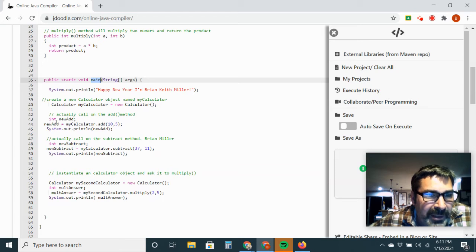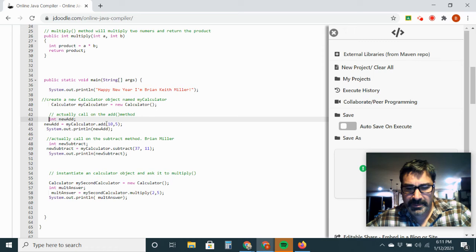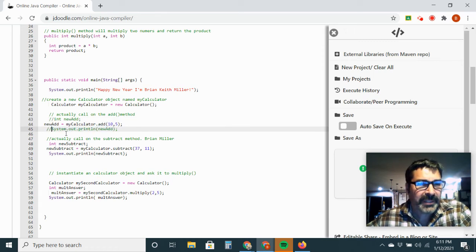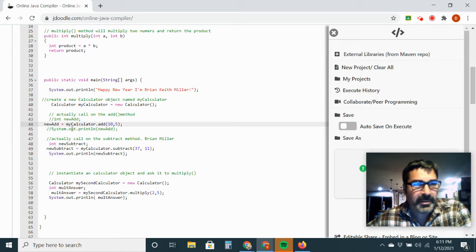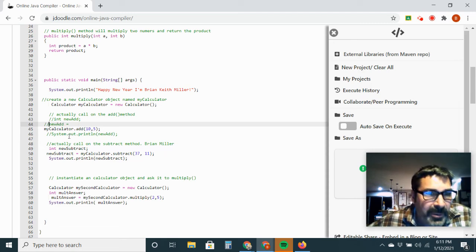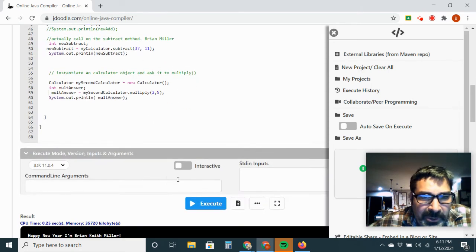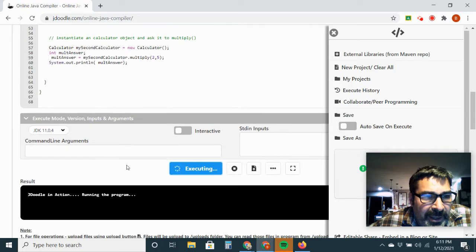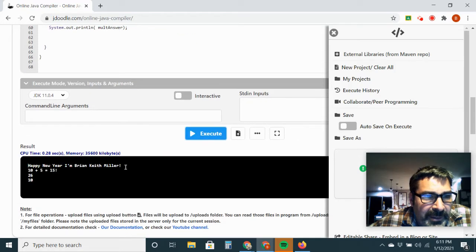Now what we can do is come down here to our main method, and we don't need this or this anymore. I want you to leave it, but comment it out. Leave it as part of the grade, then hit enter, and right there, this is all we need now. Let's execute it again, and we have 10 plus 5 equals 15.